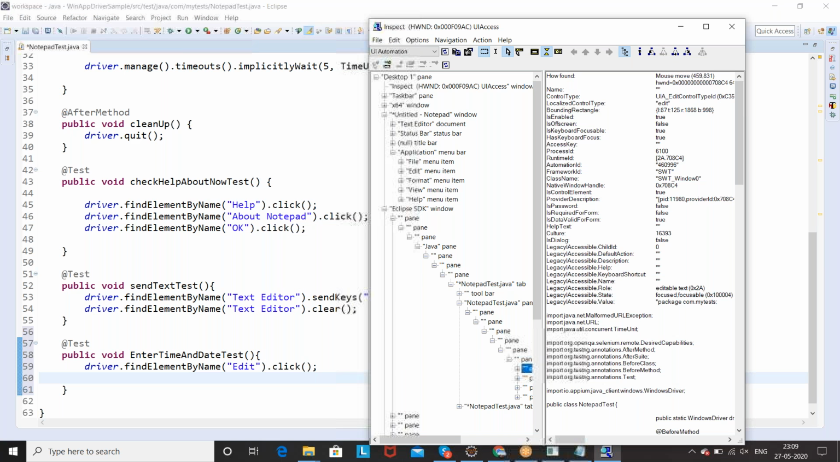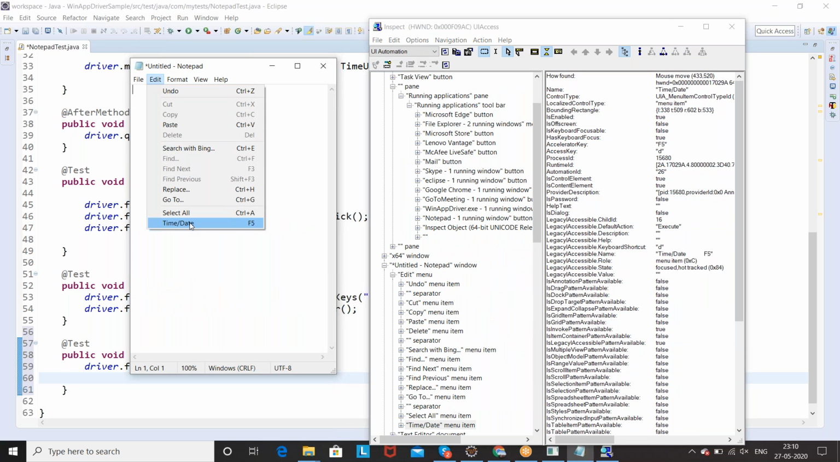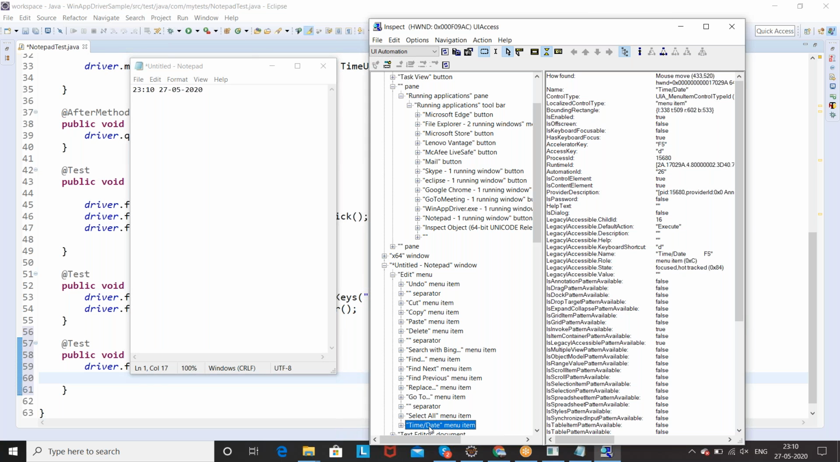When you click on it, after that the second option you have to select, go to edit and click on time and date. See, automatically it will create one object, and these are the objects repository. If you have worked on QTP or UFT, exactly the same thing it's showing. You can create multiple XPaths also with the help of these properties. So let's see the time and date. I see that, okay, a name is available over here, right?